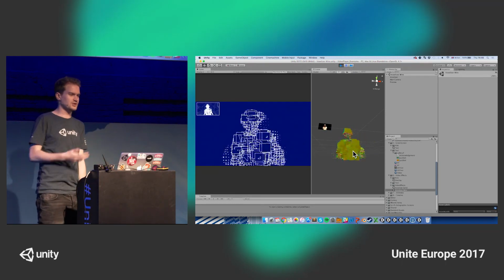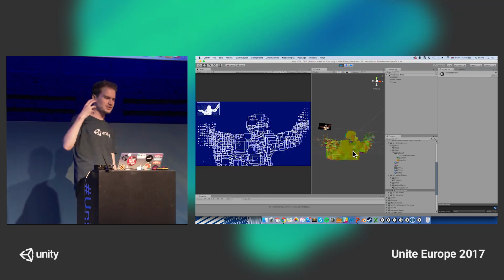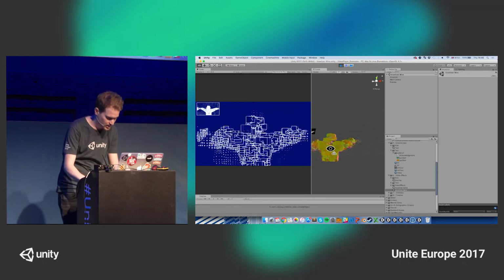So you can do all sorts of things. You can get the data, and as long as you have that data, you can apply it in different ways.